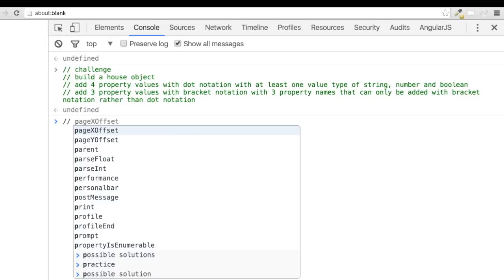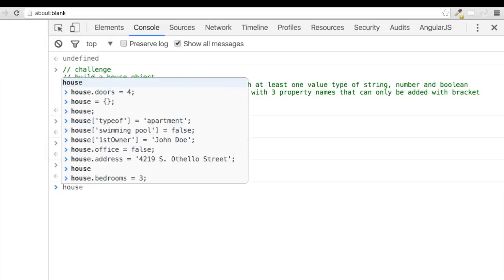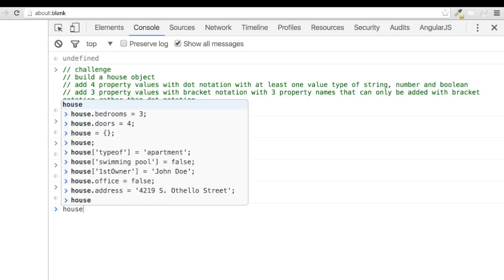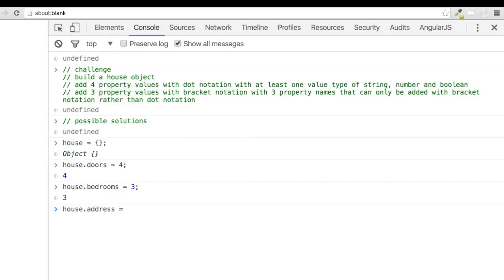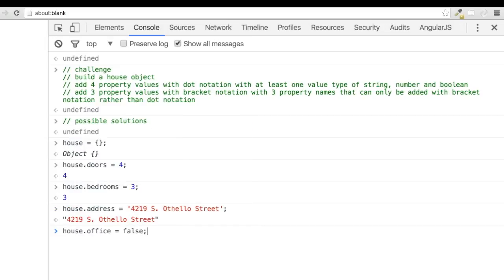Alright, I'm sure you wound up with a pretty incredible house. Let's go ahead and build one together. First thing I want to do is add some doors and a bedroom. house.doors equals the number 4. house.bedrooms equals the number 3. house.address equals the string of 4219 South Othello Street. house.office equals the boolean false.